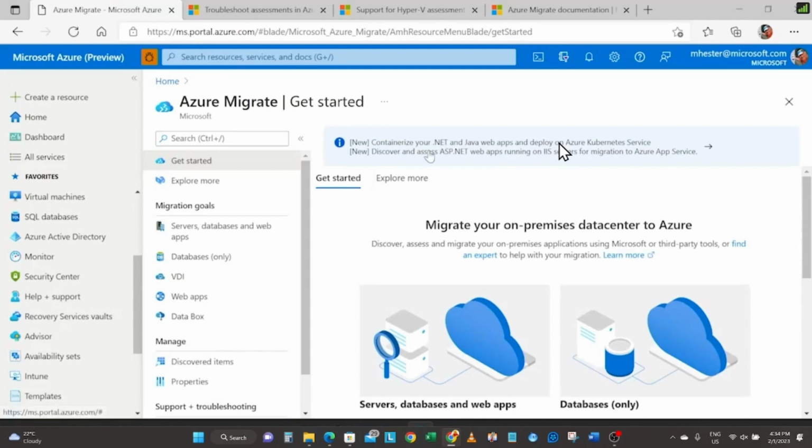We're actually getting some new features: containerize your .NET apps with the Kubernetes services, and discover ASP apps using web service using the Azure App Service.